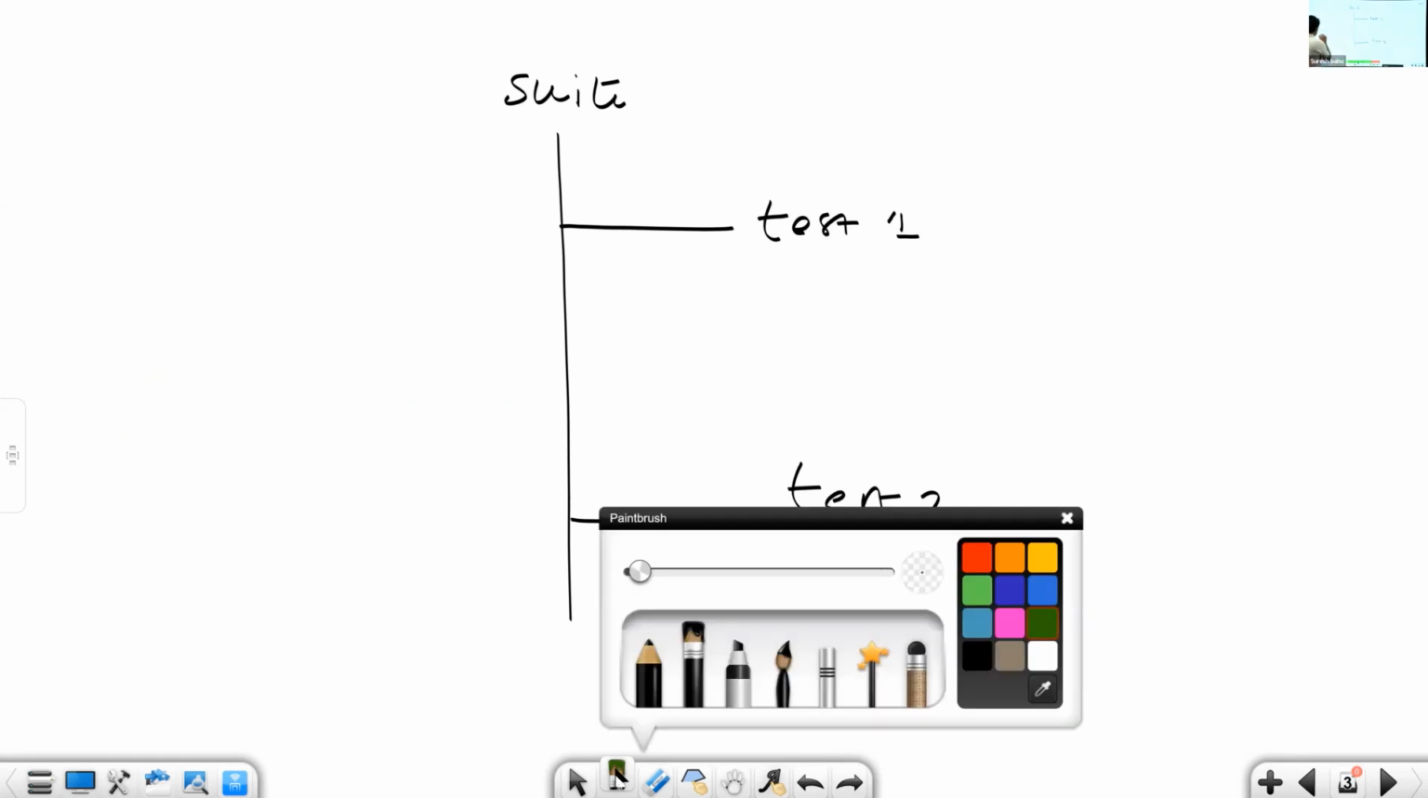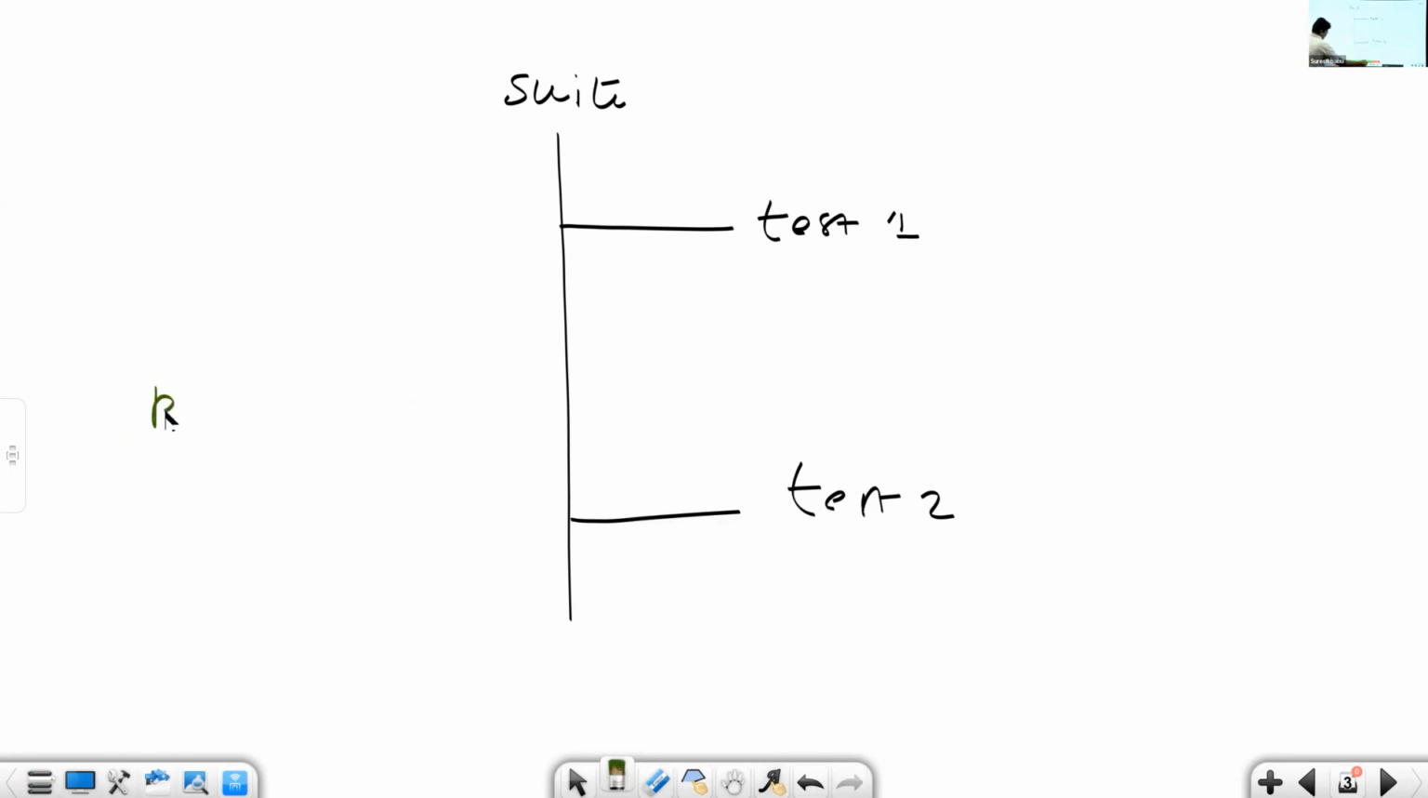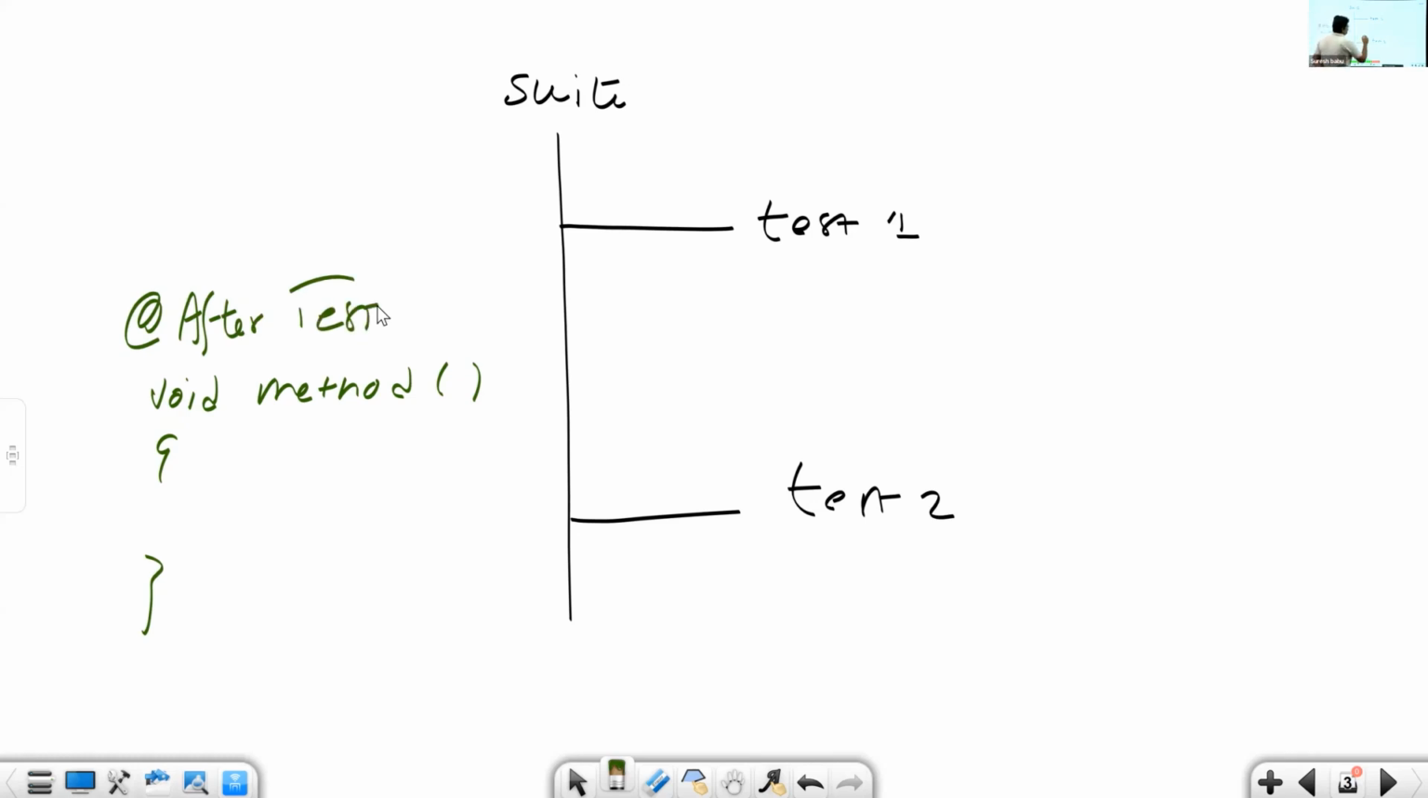Now, some method I configured using @AfterTest annotation, then what happens? After executing test case 1, after executing the test case 2, this code will run. If there is no suite created, one test case you are running, test engine creates a default suite with only that one test case.